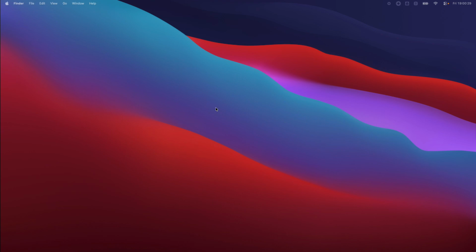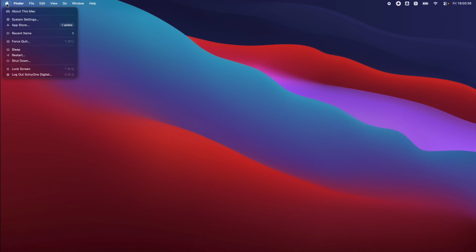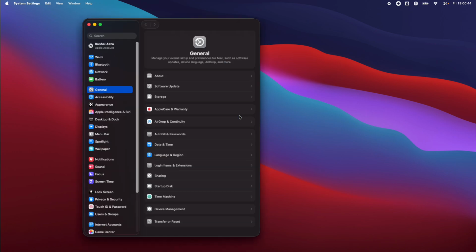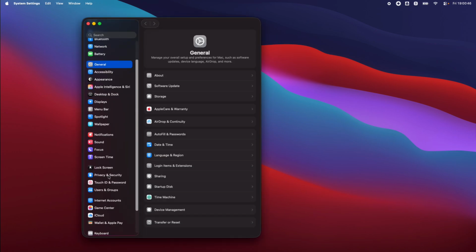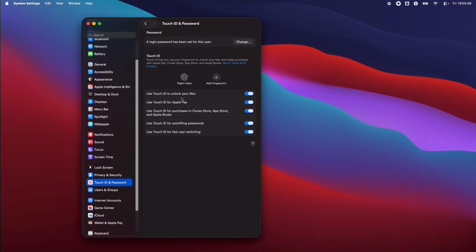Very first thing you can do is remove the existing Touch ID that you already have, the fingerprint ID, and re-add it. So what you can do is click on this Apple logo, go to System Settings, and within System Settings, scroll down to Touch ID and Password. So here I can see there is a right index already there.